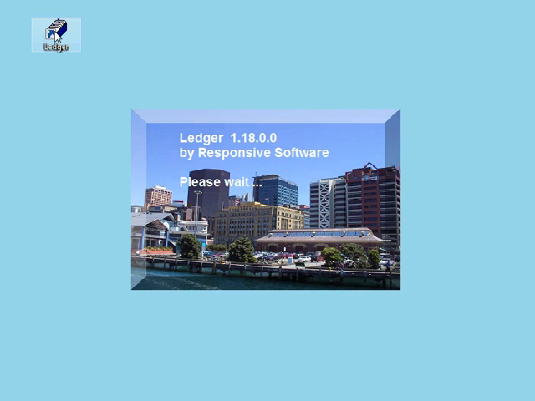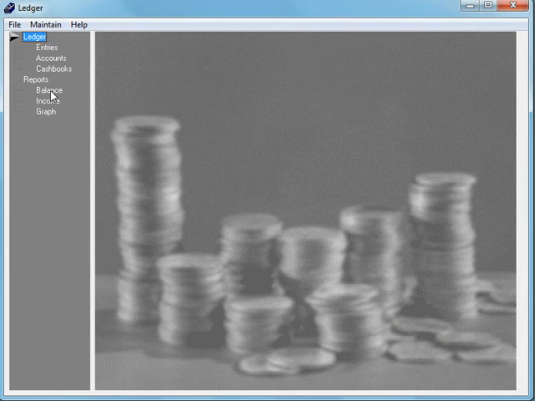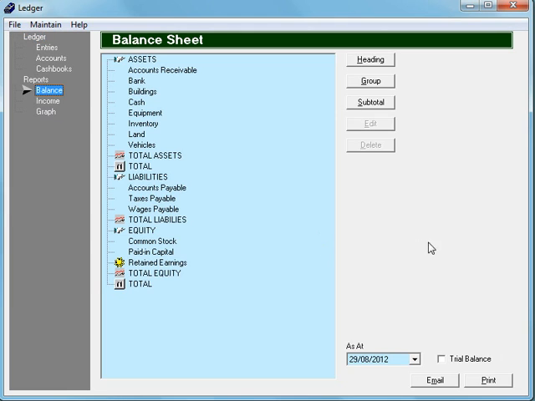Hi, I'm Matthew Jenkinson, and in this video I would like to introduce you to the balance sheet screen. Whatever we look at in this will also apply to income statements. It's really just an introduction to how you can change the layout of items that appear on your balance sheet. So to start, we'll start up Ledger and we'll go to the balance sheet screen.